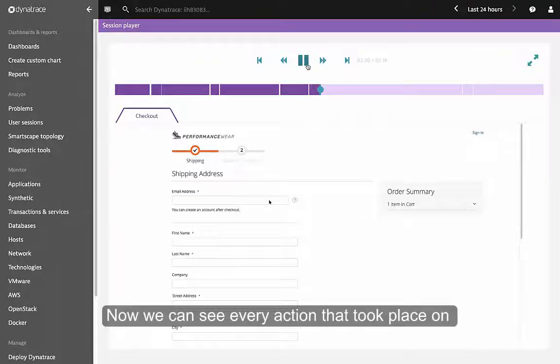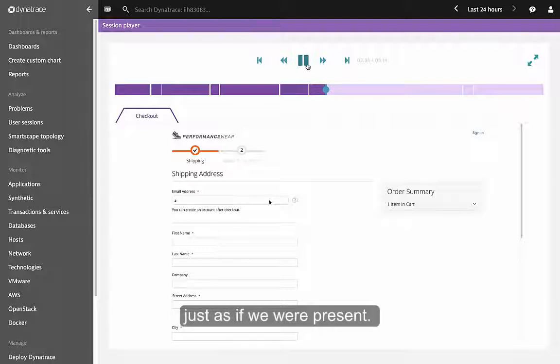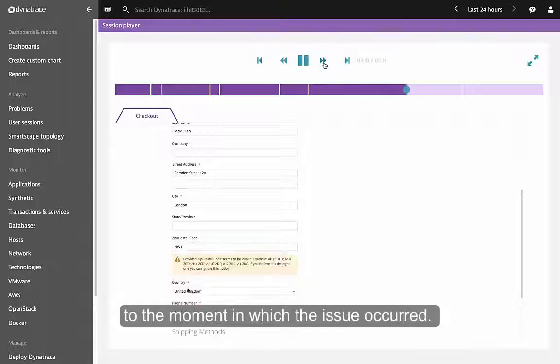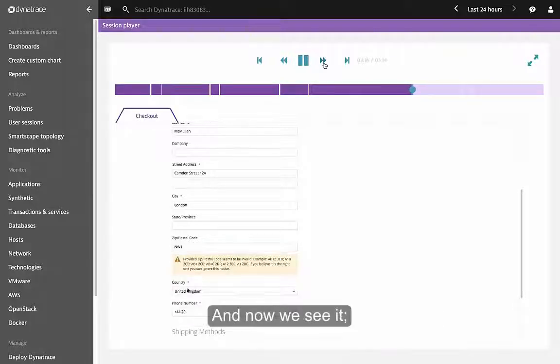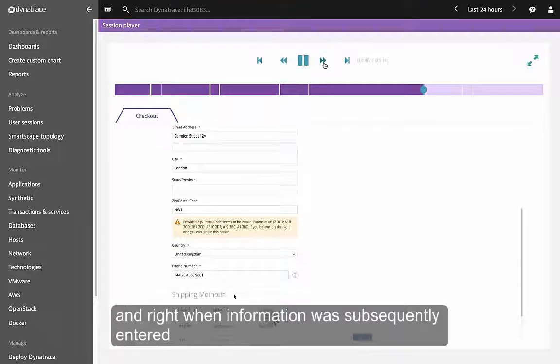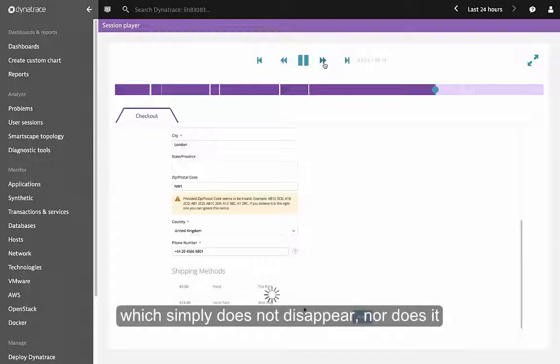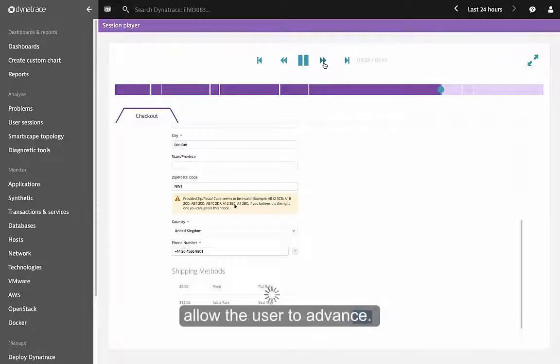Now we can see every action that took place on the page during that particular user session, just as if we were present. With session replay, we can quickly advance to the moment in which the issue occurred. And now we see it. An error has occurred after the user changes the country field and right when information was subsequently entered into the postal code field. There's a loading indicator which simply does not disappear, nor does it allow the user to advance.